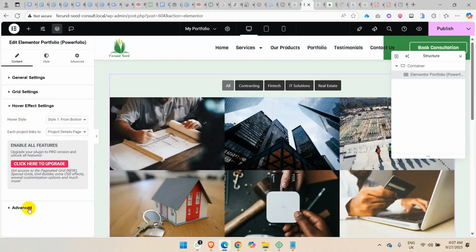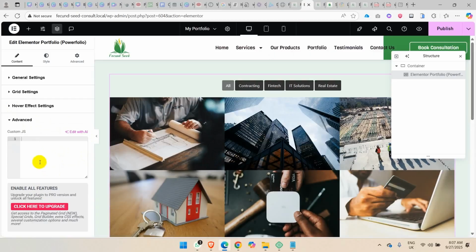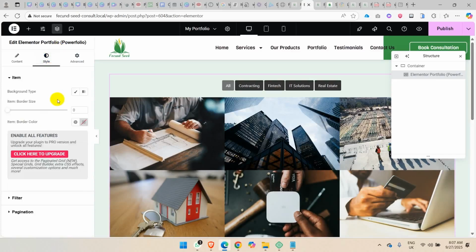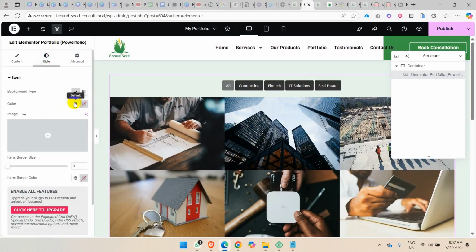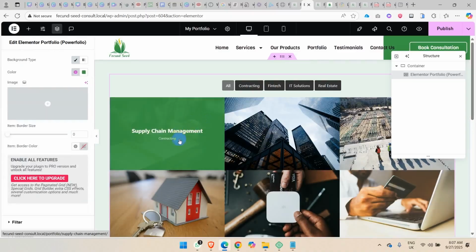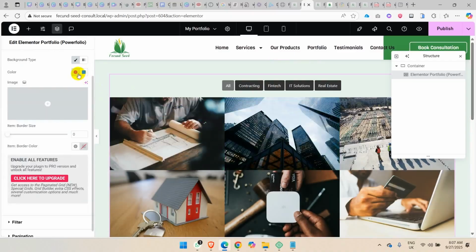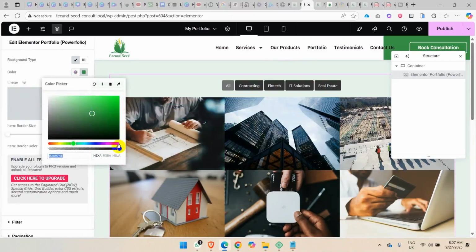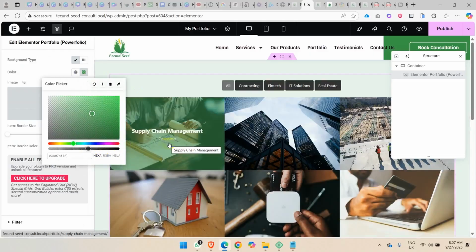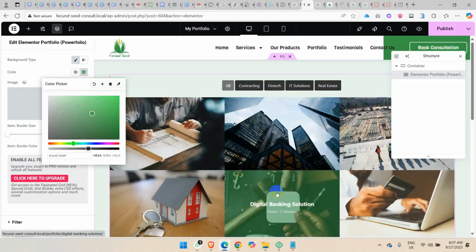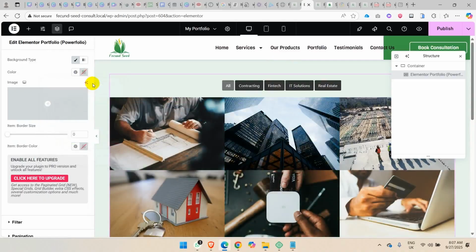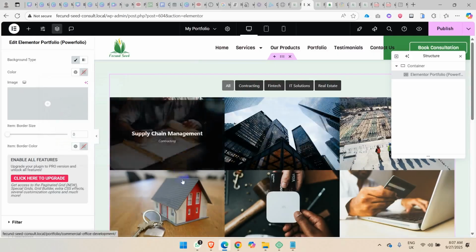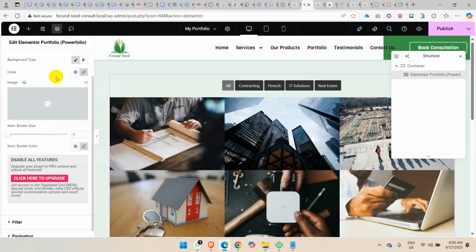Then you come to the advanced. If you wish to add any CSS, this is where you do it, but I'm okay with that. Now under the items, you can decide to select a background color for the items. You can see the background color for each item, but I think I'm going to make it a bit transparent so it blends with the color of the site. That is just what I'm trying to do, but you can just leave it the default one, which is a dark shade of the color. So now I'm going to leave it as default.